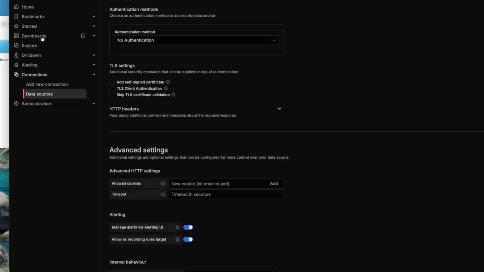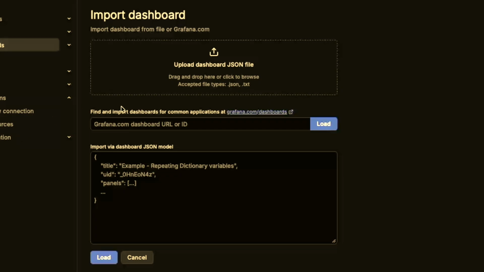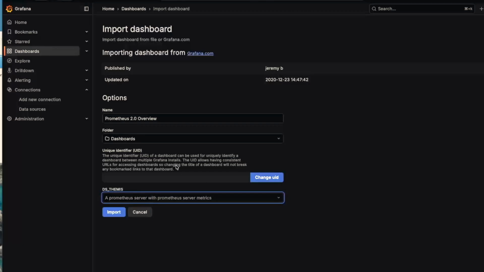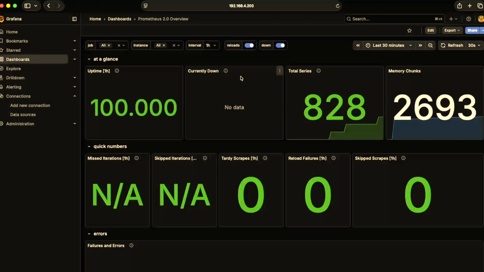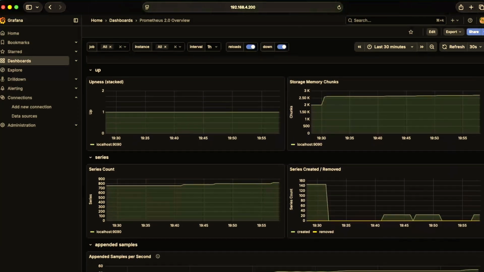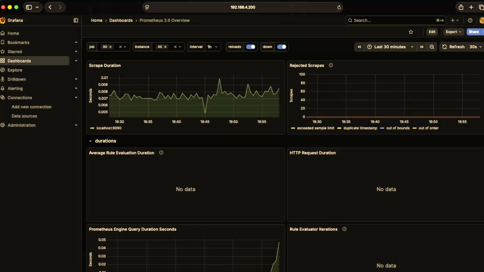Now we're going to come up to dashboards, and we are going to import a dashboard. Now this is just the basic one I'm going to give you guys to get started with. We're going to put in 3662 and click load. Now we're going to come down here to data source, select Prometheus, and click import. And now you can see we have some loaded metrics here. So this is a very common dashboard. If we scroll down here, you can see there's a lot of information that it gives us, a lot of different graphs, metrics we can analyze and use for whatever we're trying to figure out.